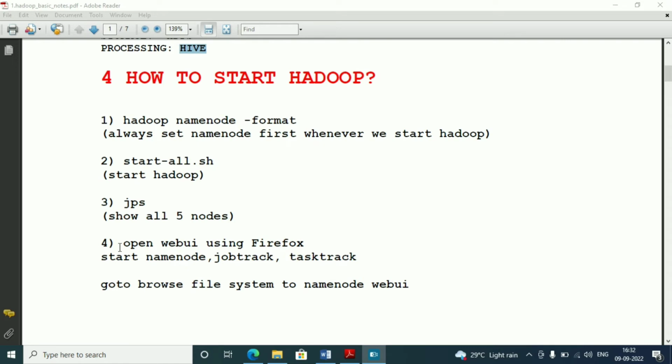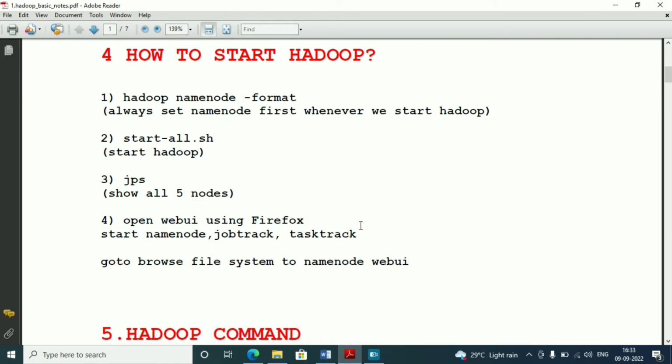The fourth step is to open the web UI using Firefox, where we can see the name node, job tracker, and task tracker. The job tracker, task tracker and name node concepts we'll see in a later video. But first, just make sure that if we need to start any Hadoop application, you need to run these commands. The main three commands are hadoop namenode -format, then start-all.sh, and then jps. You use these to start Hadoop, and after that you go to the browser file system to see the name node and web UI information.